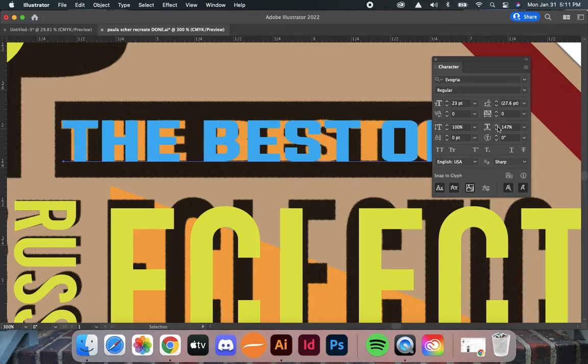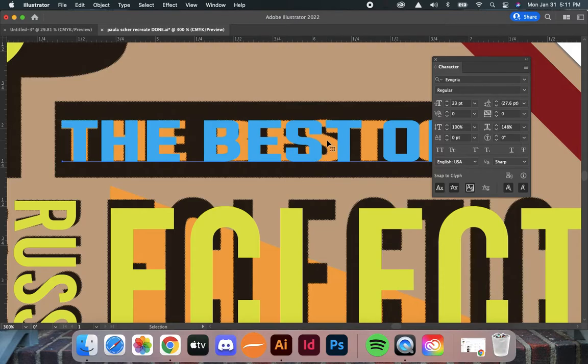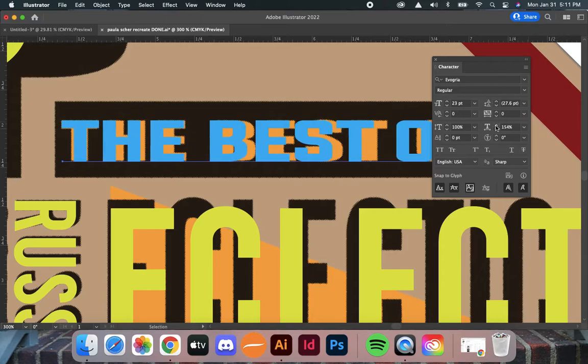Now, ideally, you're not doing this to your fonts. I'm just doing this because I don't know what this font is, so we're going to try to do our best to make it look like it. Now, I think it probably could be a little bit fatter. I just don't want my T to get too wide. So I'm going to center that as best as I can.